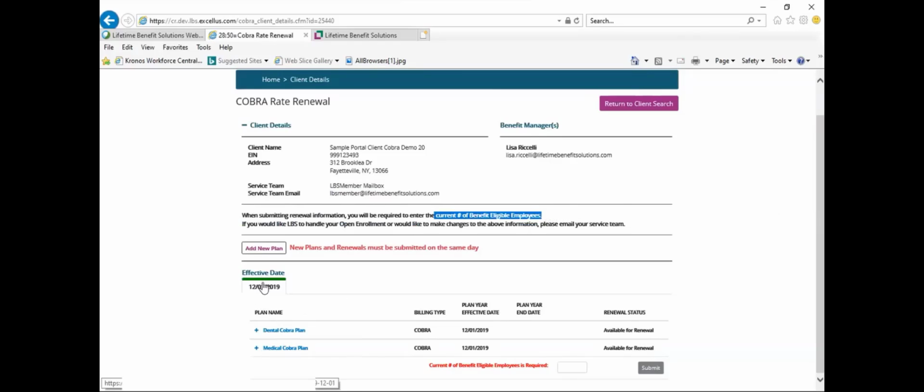Moving to the middle of the screen, what you'll see are tabs with effective dates, grouping plans that have similar effective dates. Plans that are coming up for renewal in the next 90 days will be available for renewal. So they will have a renewal status of available for renewal. Plans that are coming up for renewal in greater than 90 days will be available for display purposes, but they will not be available for renewal. They will have a renewal status of not available for renewal.